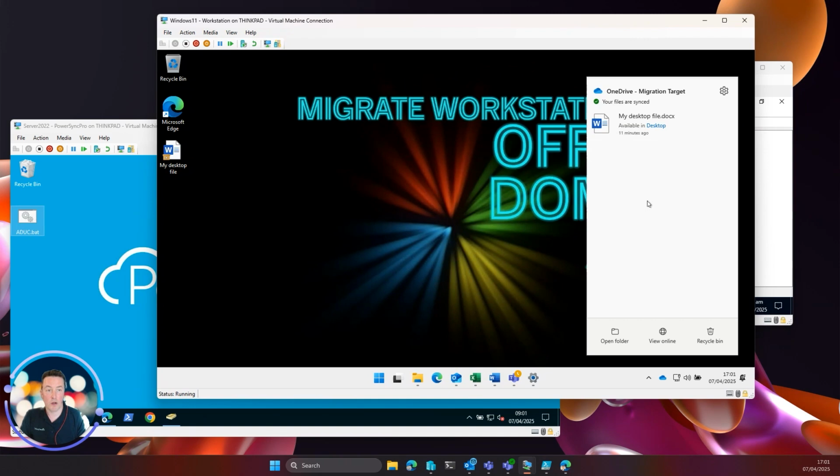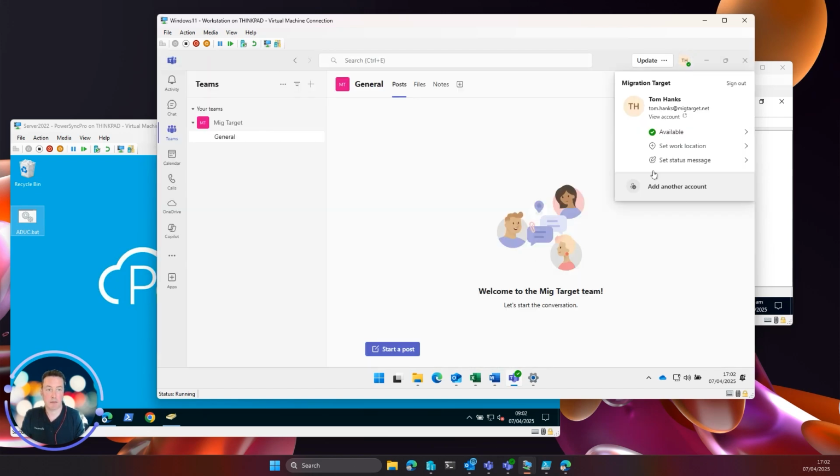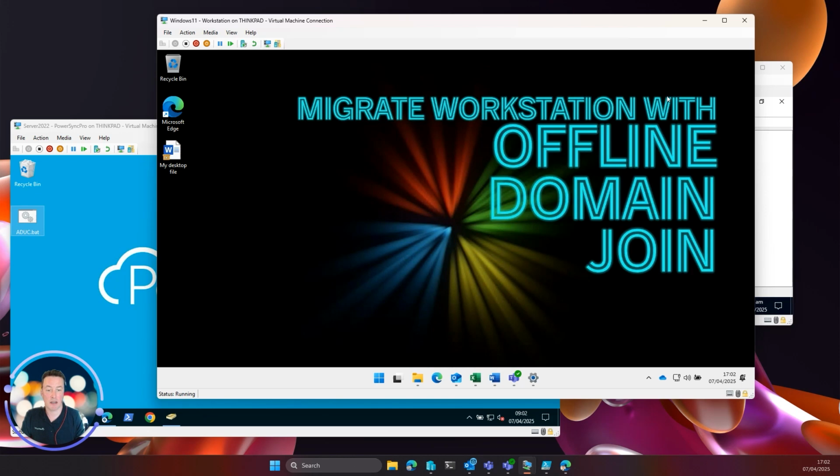First of all, I have OneDrive, and that is connected to the migration target tenant. So the circumstance here is that you might have already done a tenant-to-tenant migration. So your users are now consuming services in the target tenant. So they're using Word, Excel, OneDrive, Teams, all of those good things, but they're all connected to the target tenant. And now you wish to move the workstation device join state from AD joined in the source to AD joined in the target. I have Teams here, which is connected to Tom Hanks at MIG target.